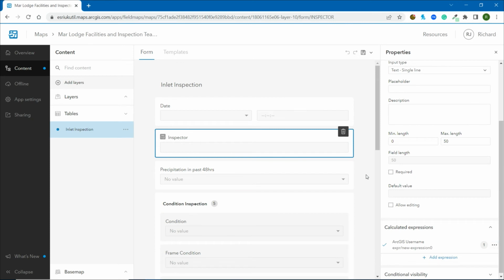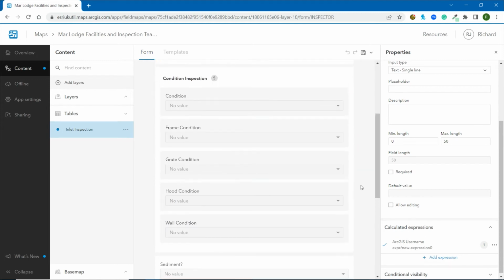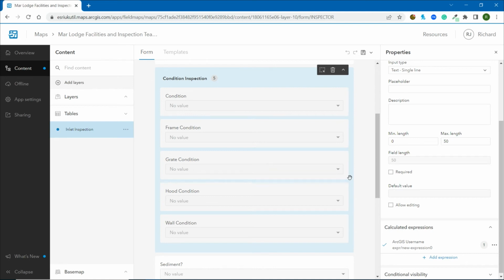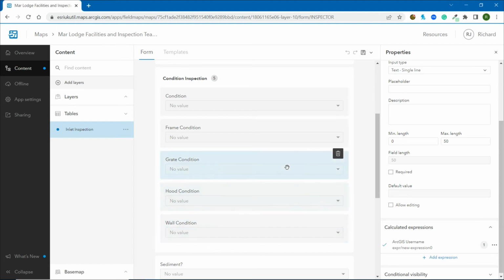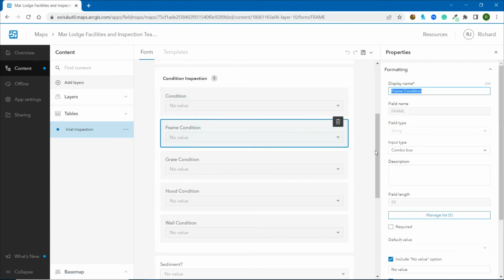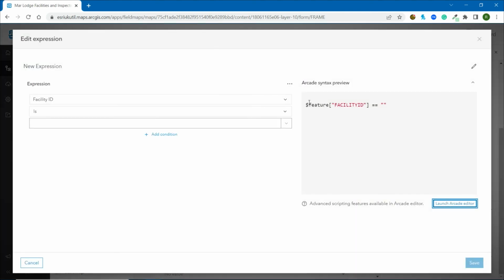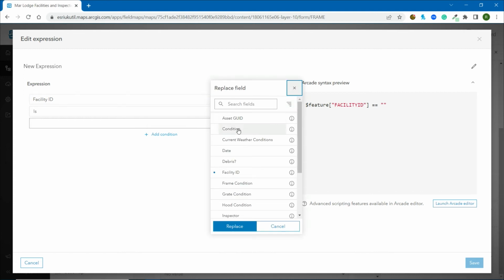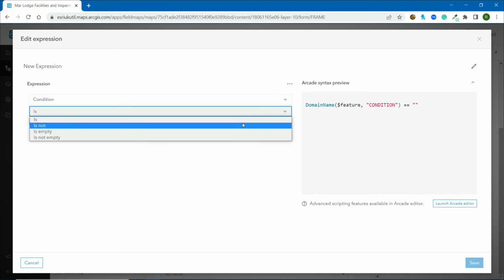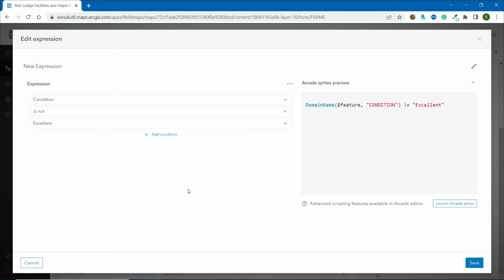Another way we can save time for our users is to only present them with the fields that are relevant to the work that they're carrying out. I have a whole group of fields here related to the condition of various elements of an inlet. But all of these sub-conditions here are only really relevant if this overall condition field is judged to be less than excellent. So if I select one of the sub-conditions, I can set a new conditional visibility expression. And what this means is that the field will only appear if the overall condition field is not excellent.